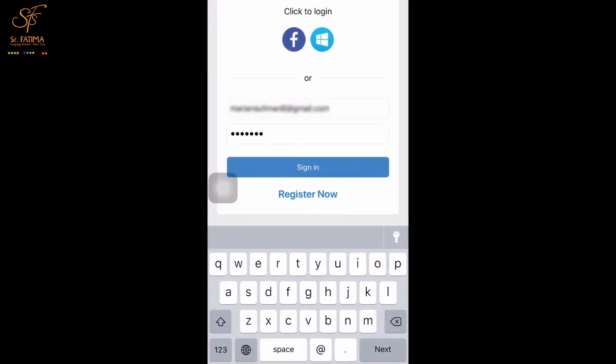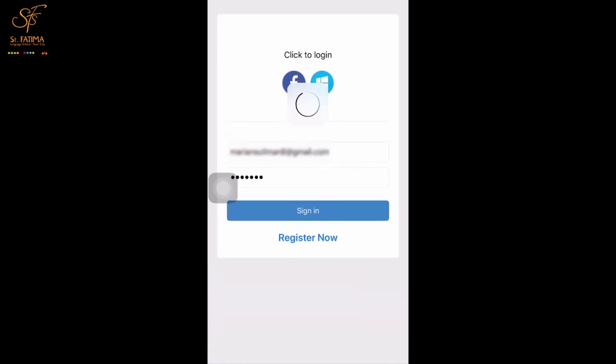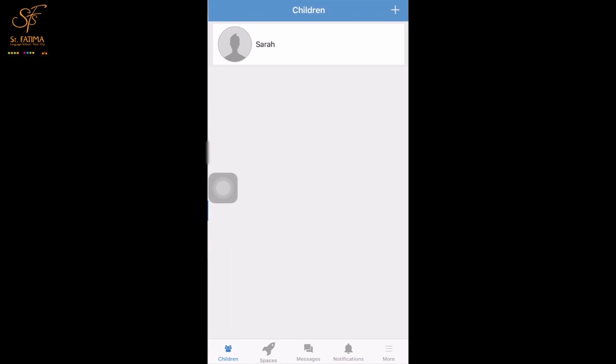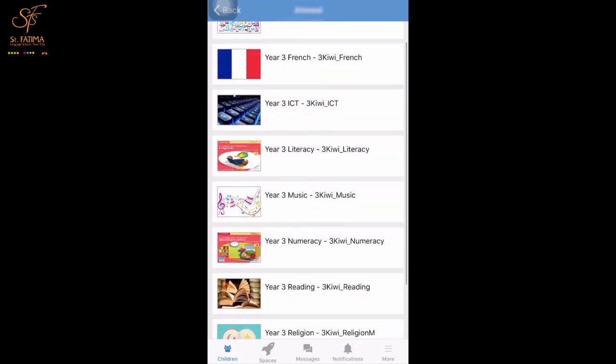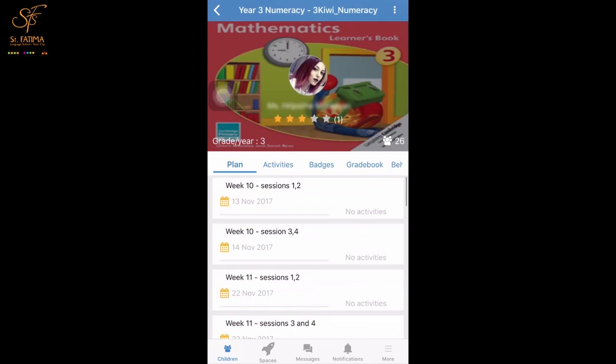Then, I'll start writing down my email and password, which the school provided me with. And here we go, landed on the default page, which is called My Children. As you see here, I have one child, Sarah, in the primary stage. If you have any other children in the school, they will appear on this page as well. Let's say I want to check on Sarah's progress in numeracy. All I have to do is click on her name, then I'll be seeing all her subjects. I'll choose numeracy. This is how each subject page looks.